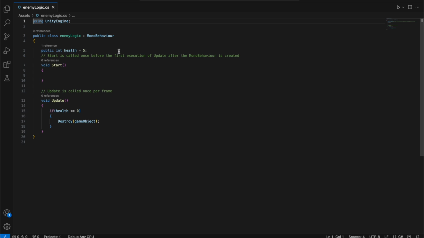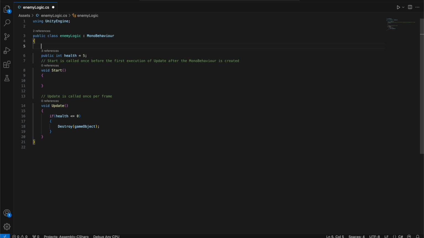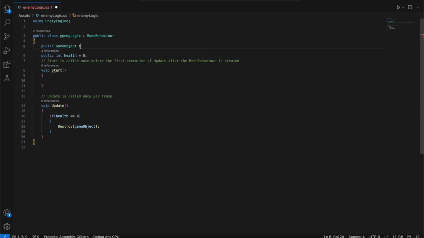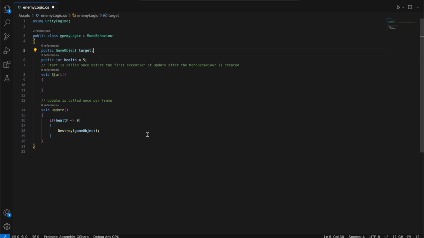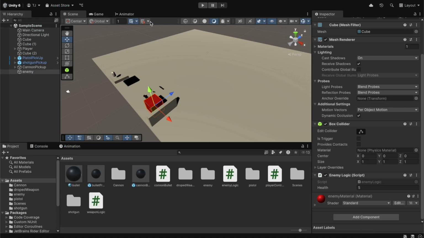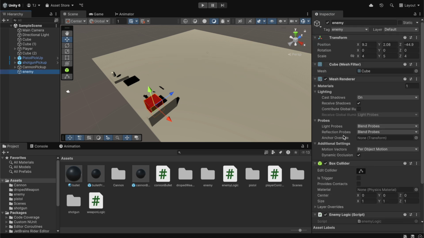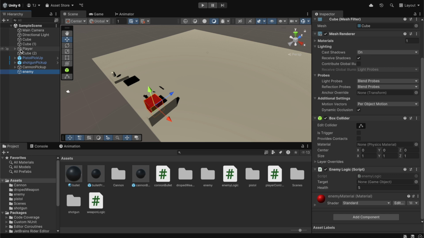Now, first of all, we're going to need some new variables. First, we're going to add the target. We're going to go above this, and over here, we're going to type public GameObject target. Then we're going to save it and link the player to it. So we're going to go back to Unity, wait for this to load, click the enemy, scroll down, and over here drag and drop the player. Now the target is the player. Now let's go back to the script.